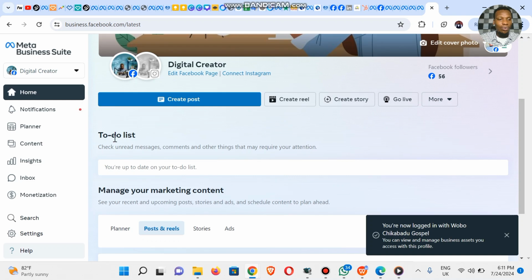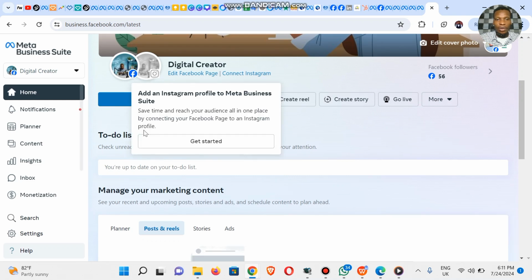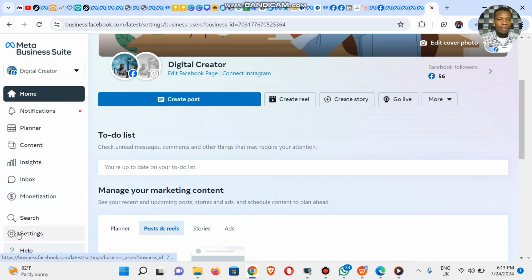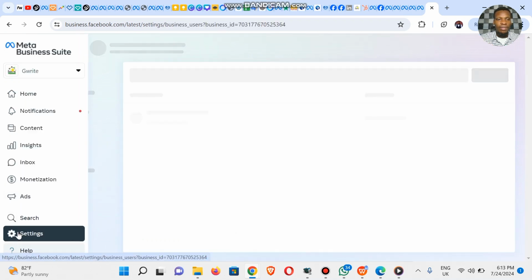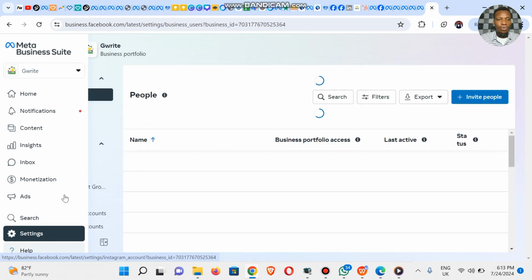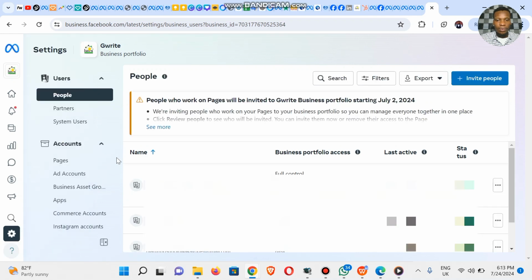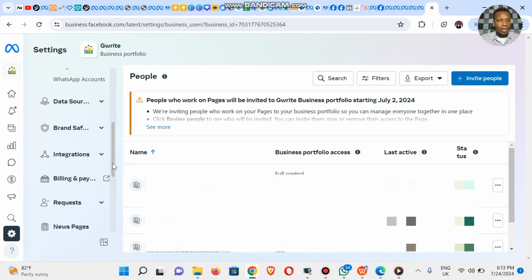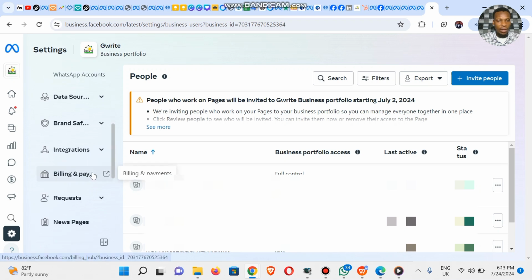So we're going to navigate to the billing and payment page for this particular business portfolio. In order for you to access the billing and payment page, you click on settings here. So once you click on settings, it's going to take you to this page. Once you scroll down here, you're going to see billing and payment over here. So you click on billing and payment.